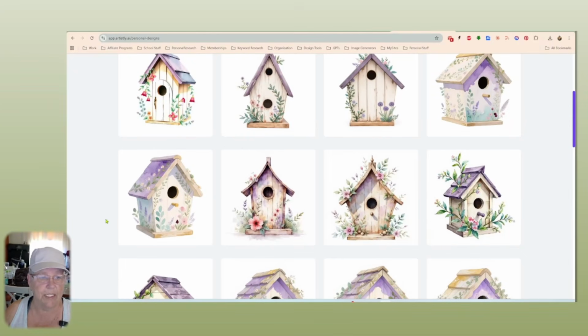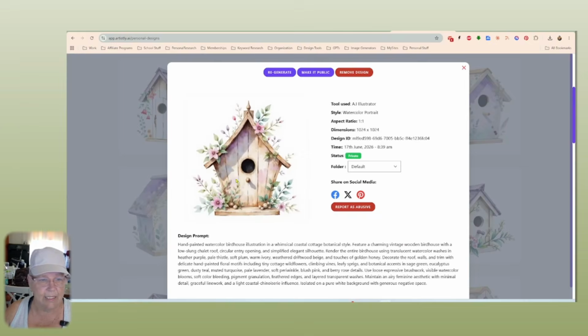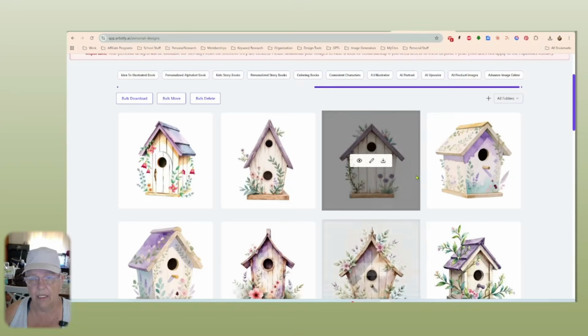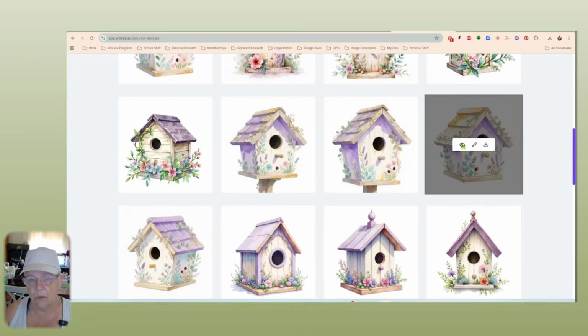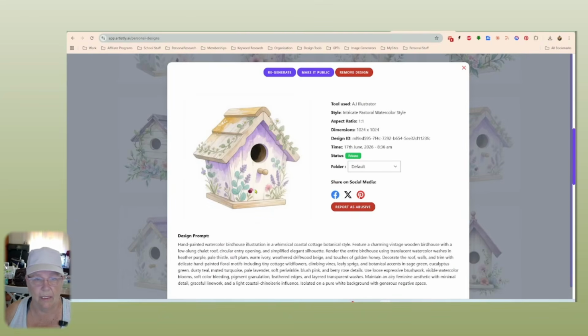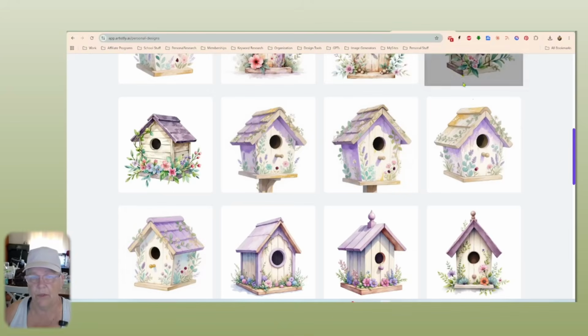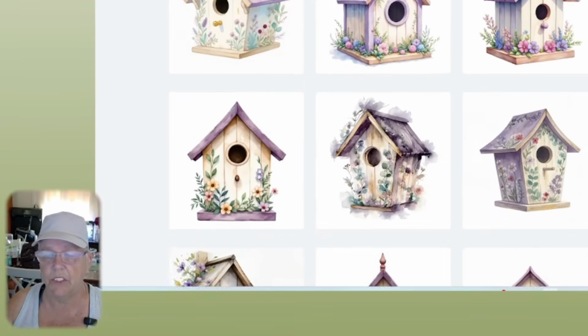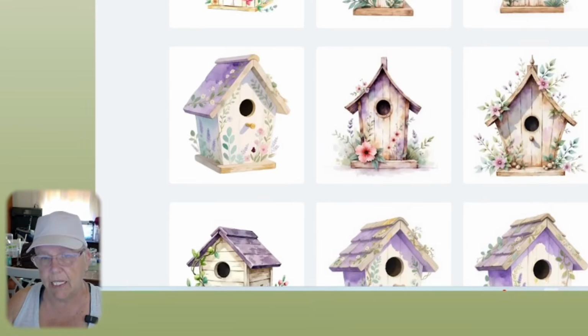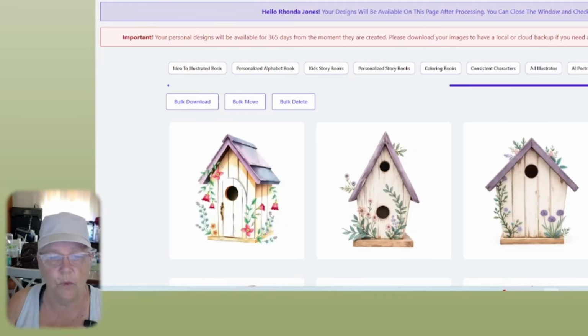Very nice results. This is a beautiful birdhouse right here, and this is just done in the watercolor portrait. This one here is the pastoral watercolor. So try different styles, try different tools, and I think you will be pleasantly surprised with what you really can do inside of Artistly.